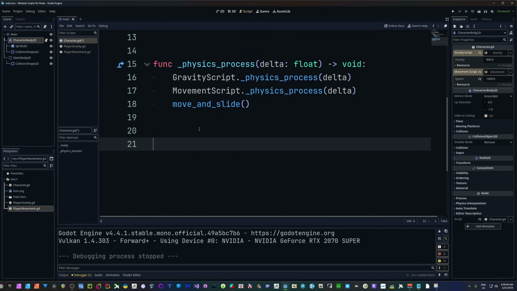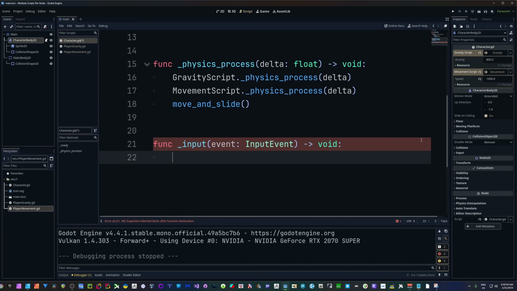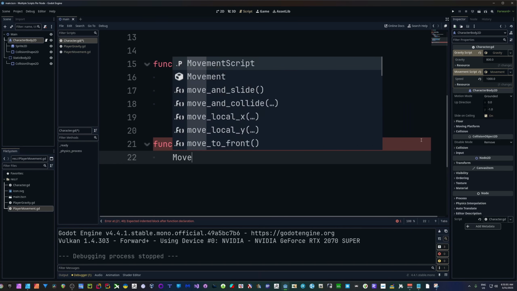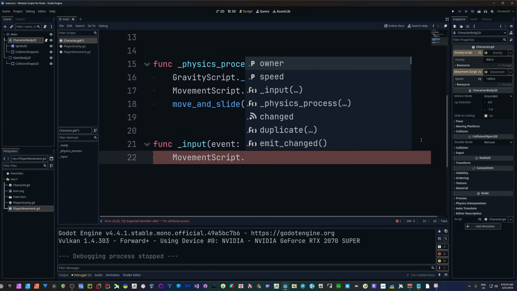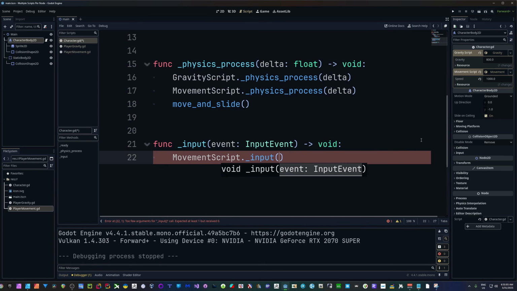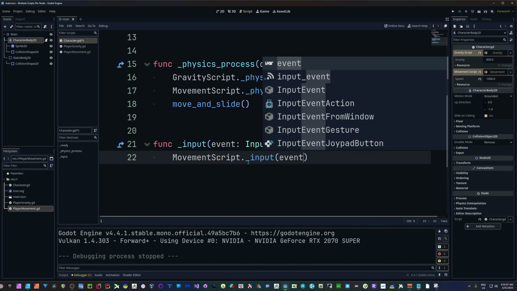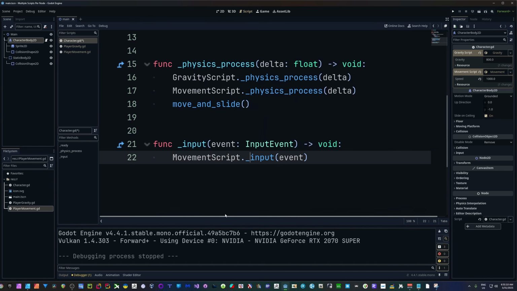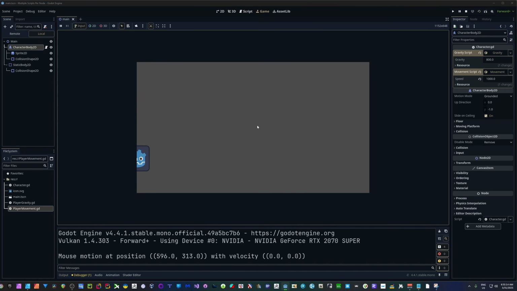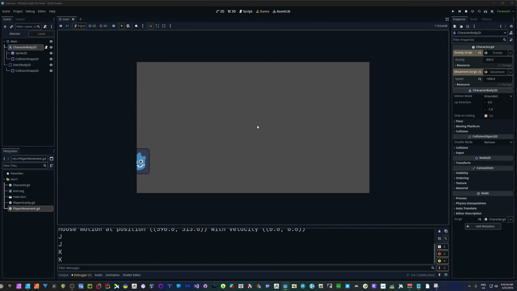And by default we know that's not going to work, so we'll go to our character. We'll do the input function. There we go. And just like before, we're going to have to get into our movement script dot input, and we'll pass in the event from our main script over into our movement script in this case.